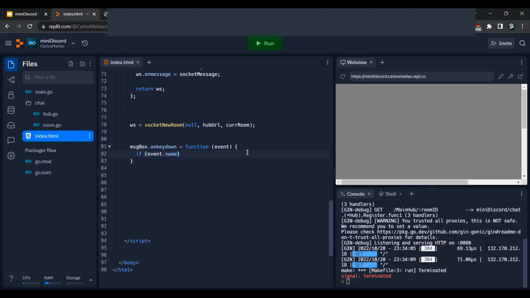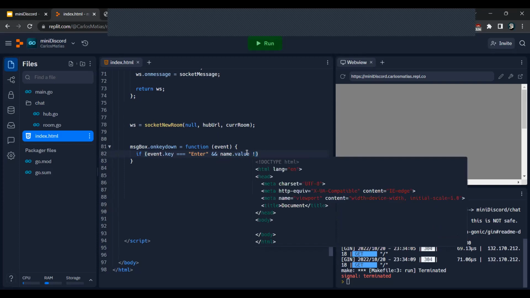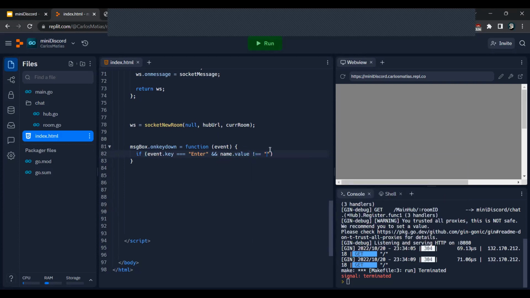Is it like this? Okay. So if you press enter on your keyboard, and if you have something in the string, if your message is nothing, we won't send nothing. So as long as there's something there, then it's not empty.